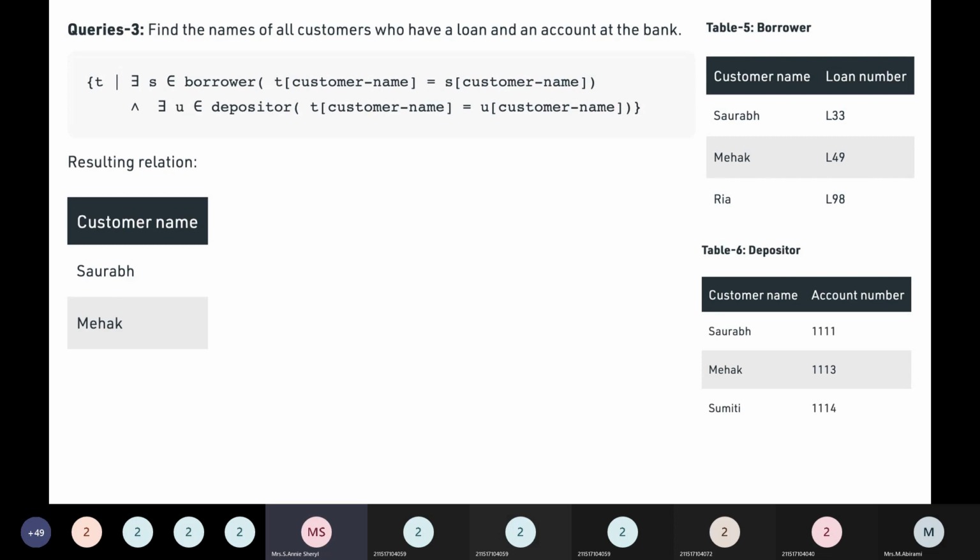You have to check the customer name in the borrower table and the depositor table. Here the customer table is given in the name of depositor. You have to perform an inner join. So the inner join will fetch you the output of the customer's name, whoever has taken a loan from that particular branch.